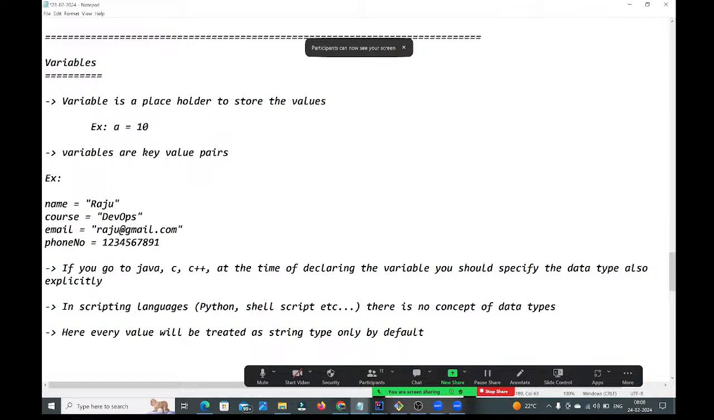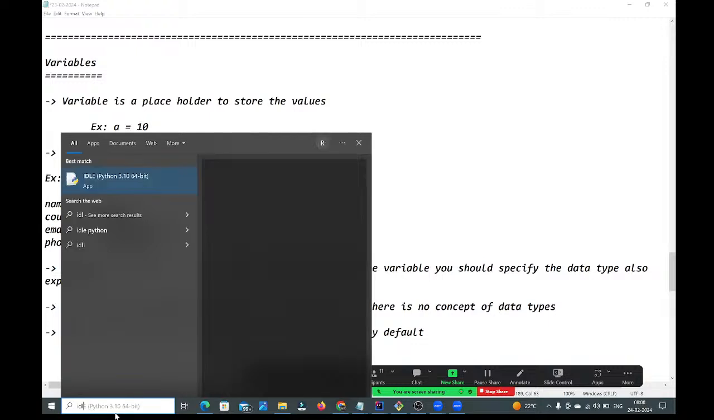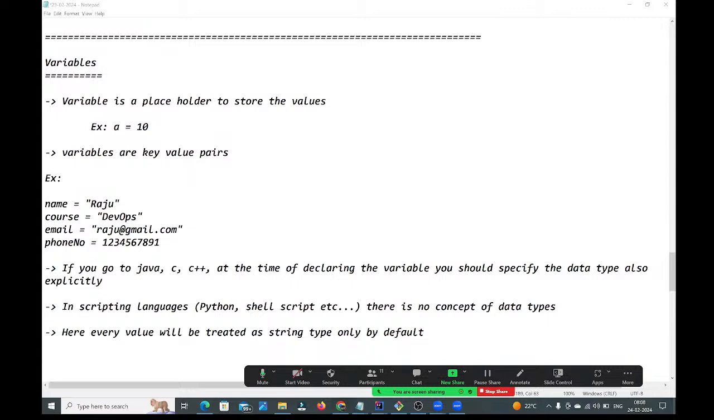Here, if you provide any type of data, by default it will be considered as a string type only, guys. Yes, let me show it here. Here we have IDLE, the Python editor. Python is also a scripting language, right? Shell scripting is also a scripting language, right? So let me show it here, guys. Here you will be able to understand easily.